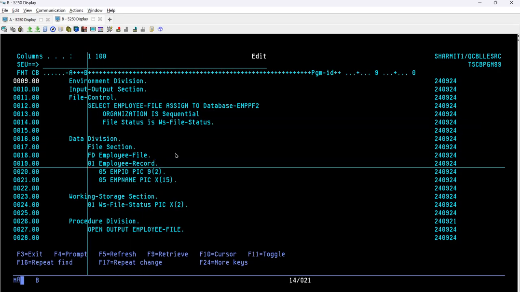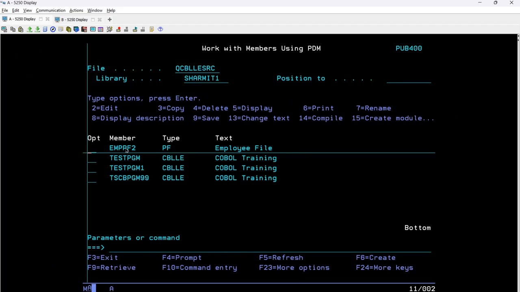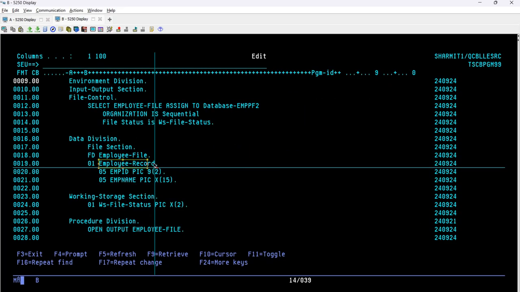Then we have specified the level number 01 for employer record. Now remember one thing: in RPGLE, we use the record format name of a physical file, but here we are not going to use the record format name of the physical file. Those who work with RPGLE know that this is the name we use for writing the record, but here in COBOL we will use this name because we are specifying it for a program specific purpose. So here I have specified employer record.